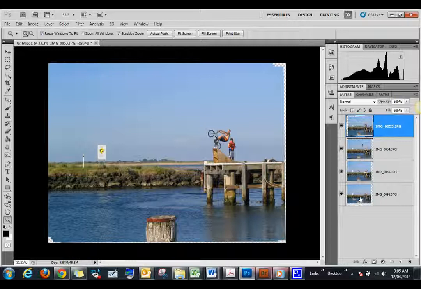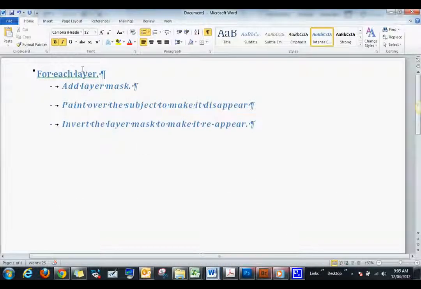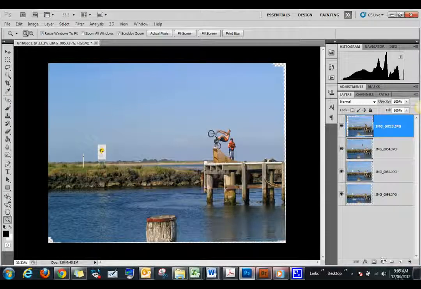The next step involves hiding certain parts of each layer so we can see the action as it goes past. Okay, so to do this, we need to add a layer mask, paint over the subject to make it disappear, and invert the layer mask to make it reappear. So let's do that. The first thing we need to do is add a layer mask. And you can do that by clicking this little button down the bottom here of the layers palette.